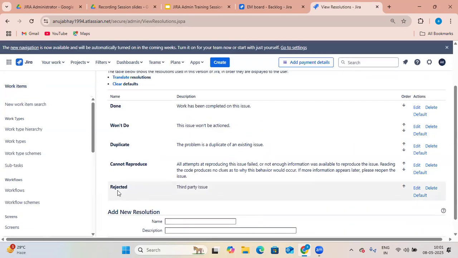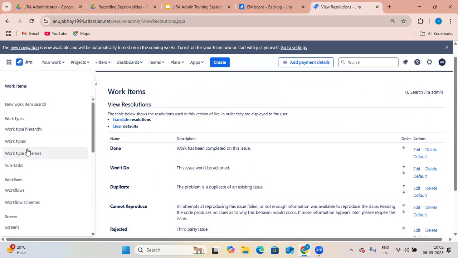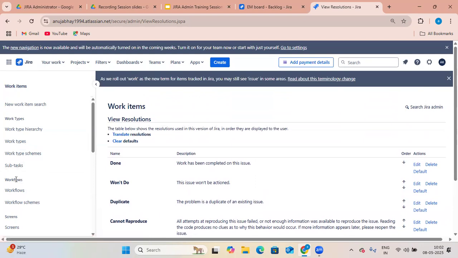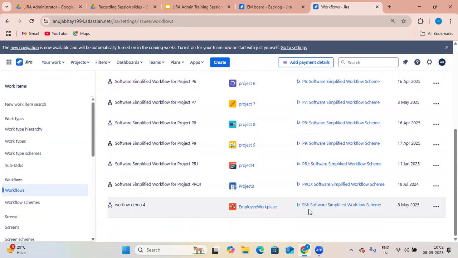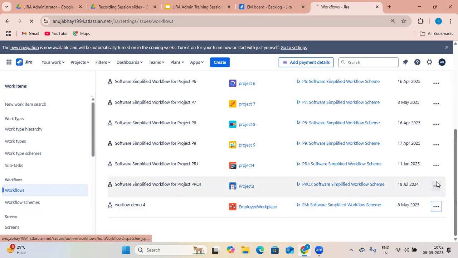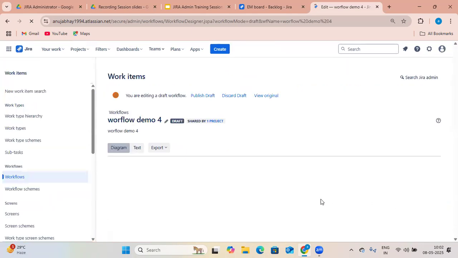So you can see we have created one resolution screen. After you have created one resolution screen, you can go to your workflow. Click here in the workflow. In previous classes, we have seen how to create a new workflow and add the respective workflow in any of your projects. This is the workflow which we have created in the previous class. Now what we will do here, we will edit this workflow, means we will use the resolution inside this workflow.